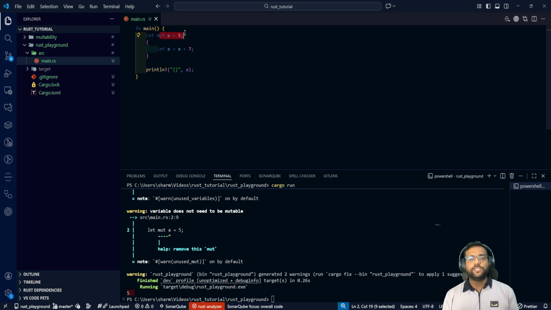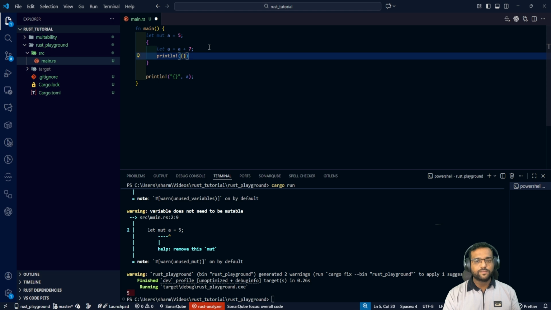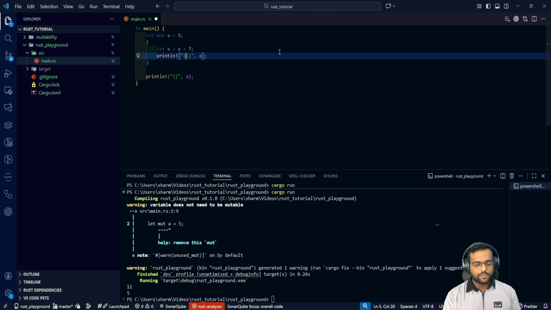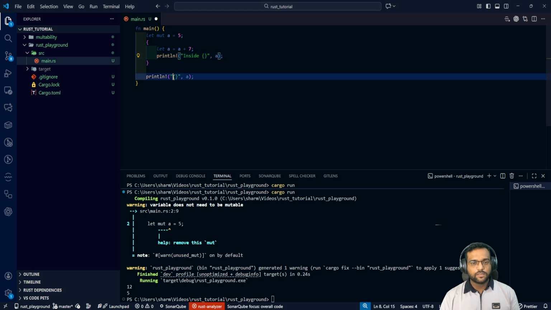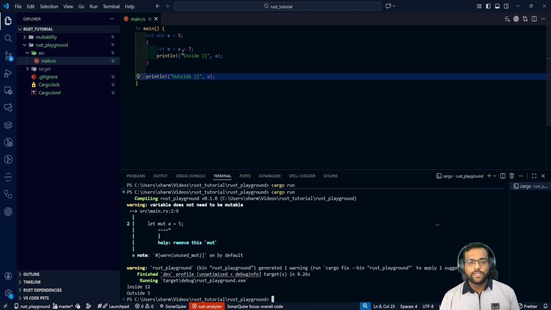This concept is called shadowing. But if I do the same print a inside this, so the inside one, let me write inside, and outside. And if I run it, the inside value should be 5 plus 7, 12, and the outside value should be 5.